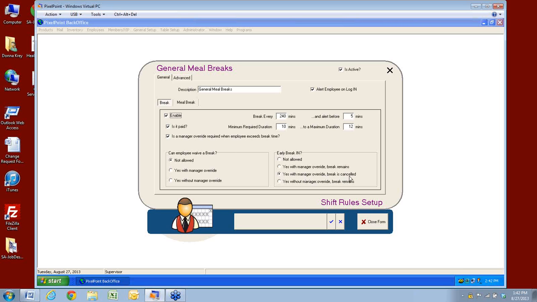Yes, manager overrides, break is canceled. In some states, you've got to give them the full 10. So again, California, actually California is 15 minutes if I'm not mistaken. If they take anything less than the full 15 minutes, that break is canceled and they get another 15 minutes. Basically, you're restarting the clock. Okay? Yes, without manager override, break remains.